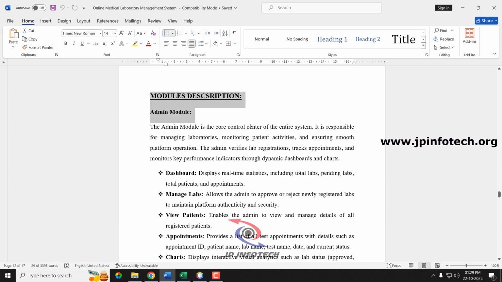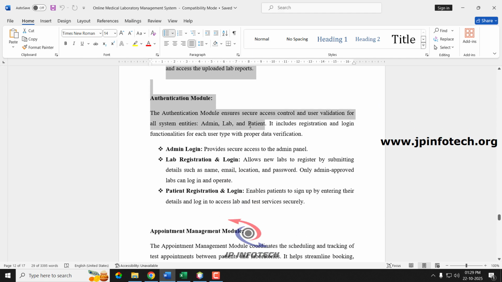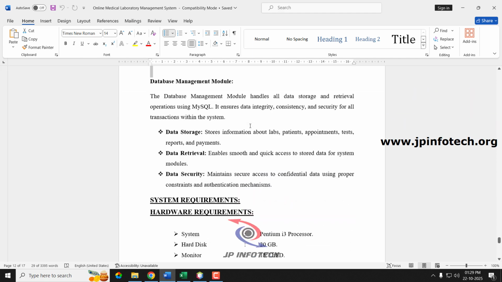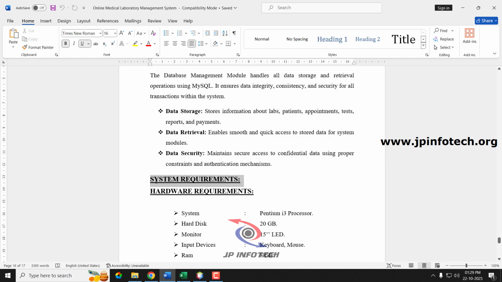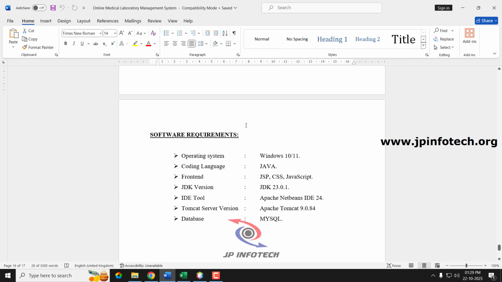And these are the module descriptions, which describe each module with its particular functionality. Coming to the system requirements, these are the minimum hardware and software requirements. The project can be executed in Windows 10 or 11. The coding language used is Java. Frontend is JSP, CSS and JavaScript. JDK version is JDK 23.0.1. IDE tool is Apache NetBeans IDE 24. Tomcat server version is Apache Tomcat 9.0.84 and the database is MySQL.